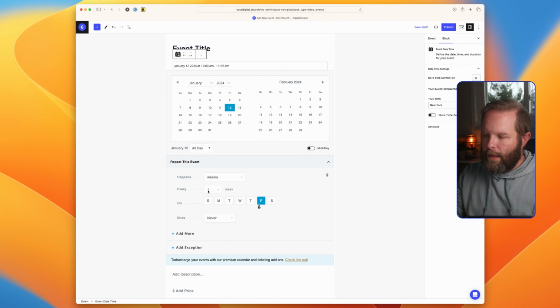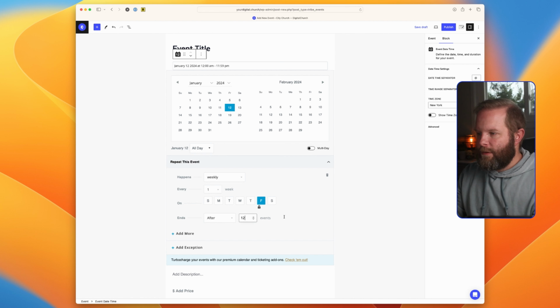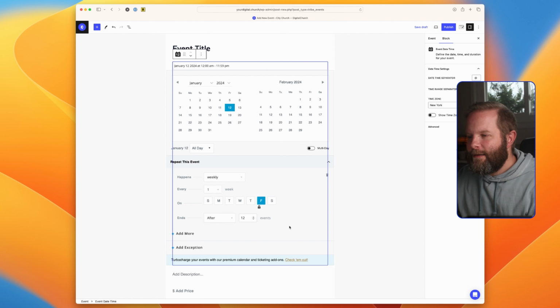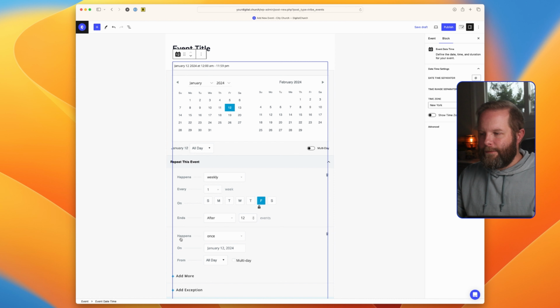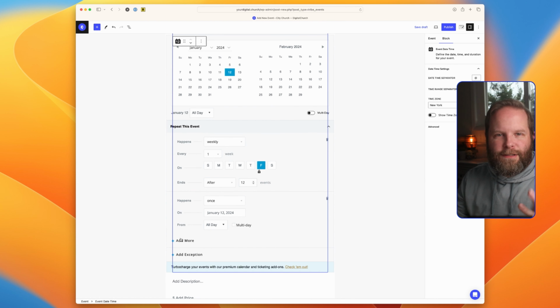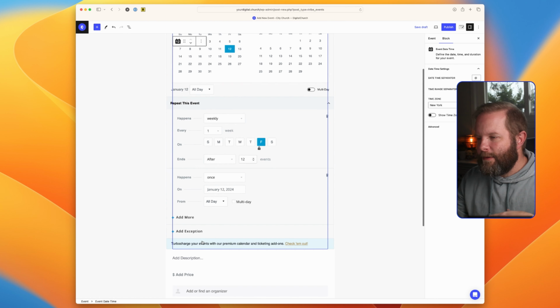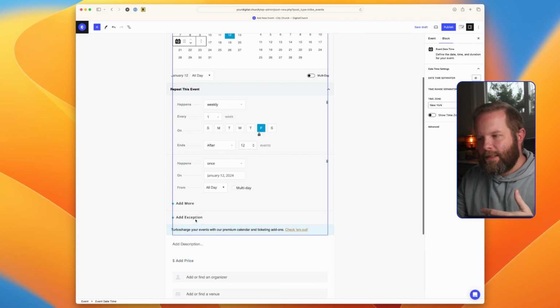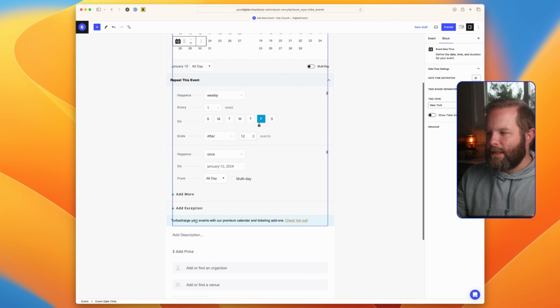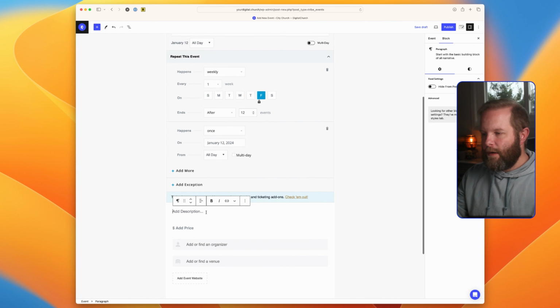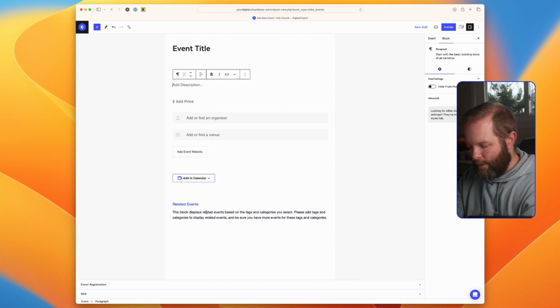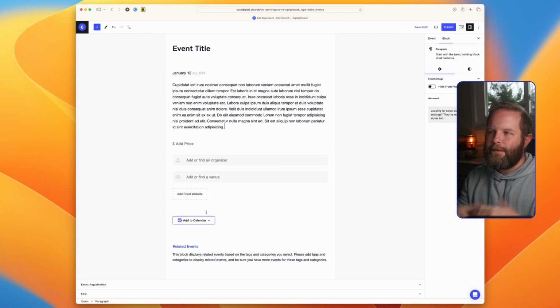So we're going to hit weekly every single week on Friday, and we're going to end it after 12 events, right? You can add other variations on the schedule as well, or you can even add exceptions to the schedule if there's a specific week that you're going to skip, things like that. You can also add a description. So I'm just going to paste in some boilerplate text there for the description.